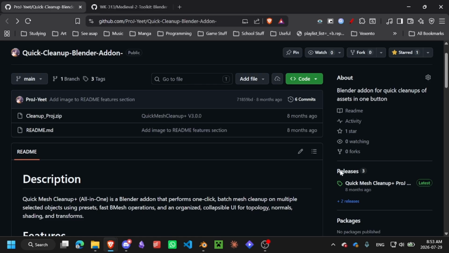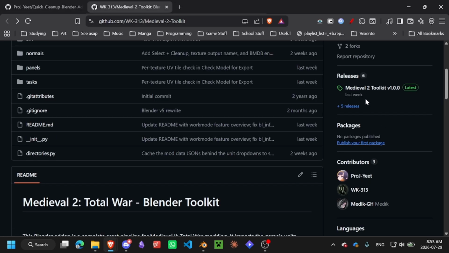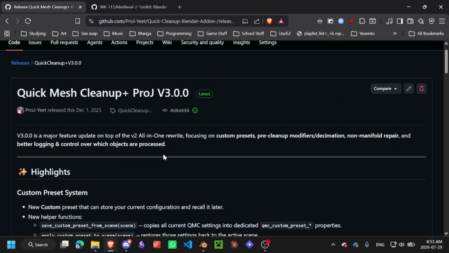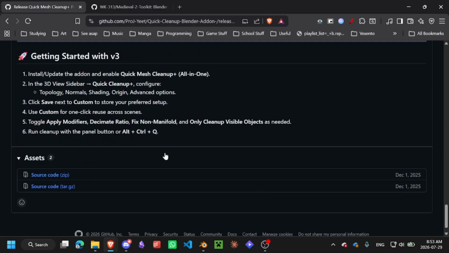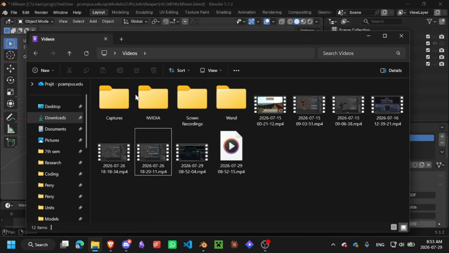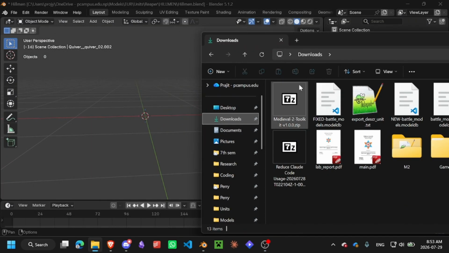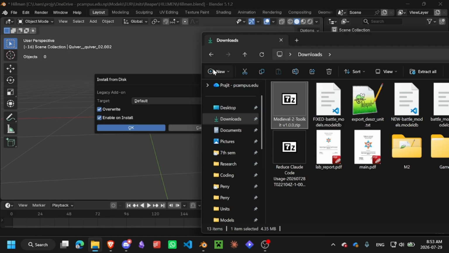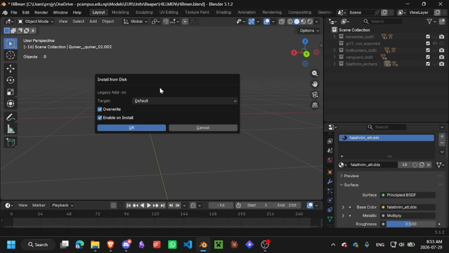So the way to download this is you go to releases. Let's go to releases on both. When you scroll down, you can see here, this is a zip file, and here as well, it's a zip file. All you have to do is download it, and I've already downloaded one. As you can see here, all you have to do is drag it over, and it's going to ask you to install from disk.